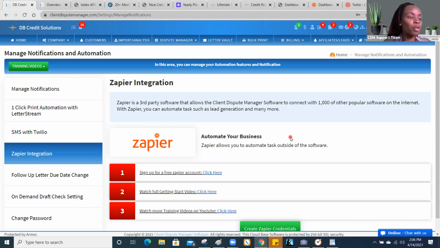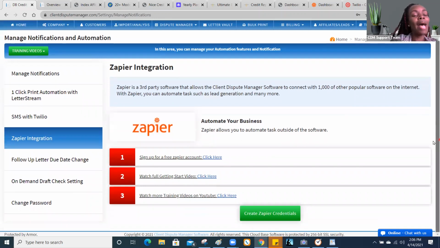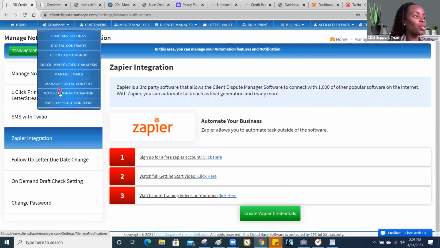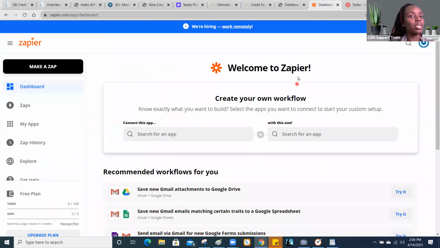So try to get a Zapier account, sign up for the trial. Once you do, what I want you to do is to get all of the apps that you have, get the credentials, right? So you need the Zapier credentials for CDM. Once you go ahead and click this in here, you want to go to company, click on notification/automation, and then go to the Zapier integration and grab that secret code and client key, right? Once you do that in your Zapier backend, this is what it's going to look like. You are basically looking at the different apps that you have, and what kind of tasks you want to do.